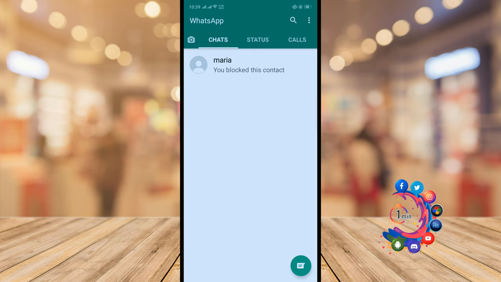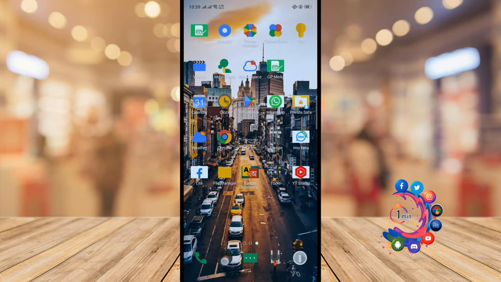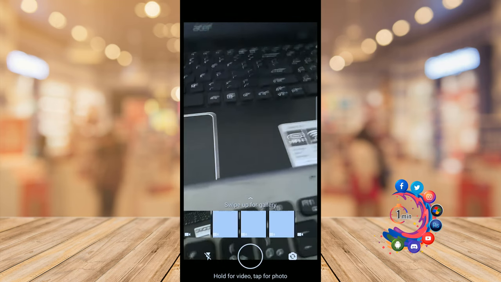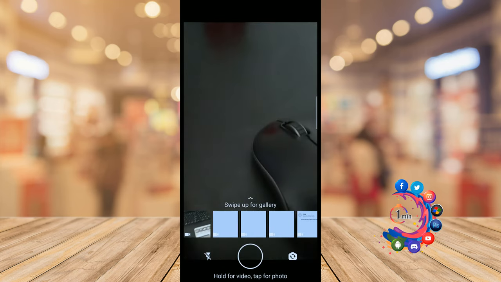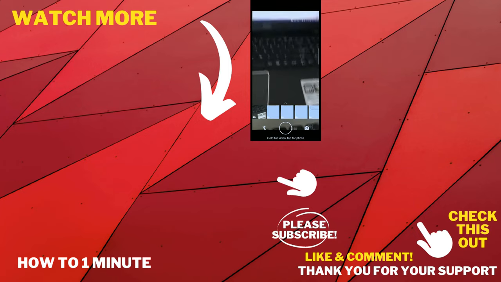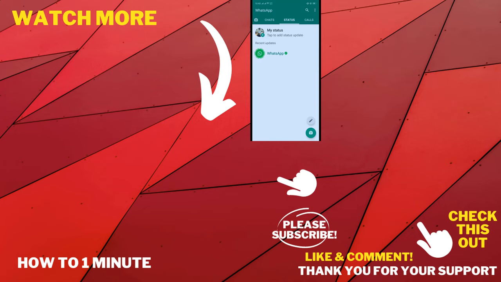Step 1, use any music app on your phone to play the music of your choice. And step 2, go to the status option on your WhatsApp app, while the music is playing, and now hold the capture button for a long time to record a video while music plays in the background. And this was how we can add music to WhatsApp status background.